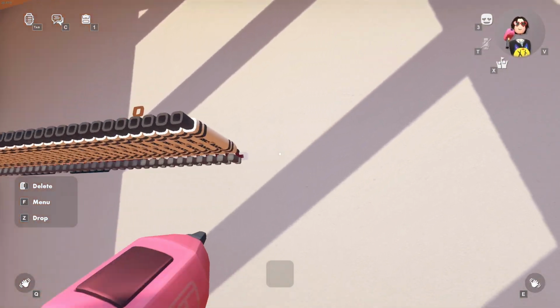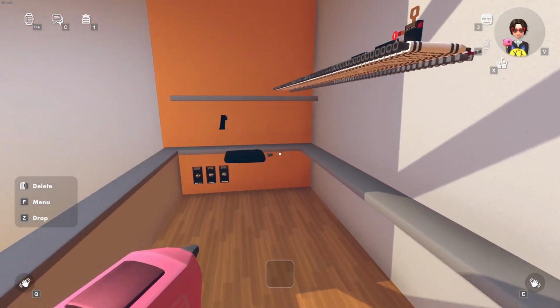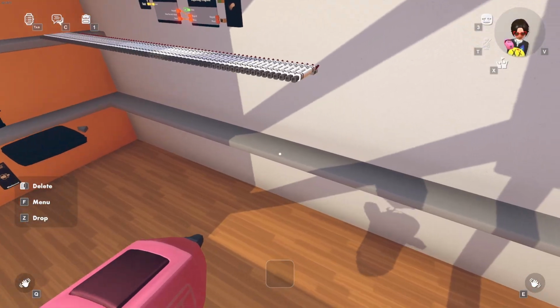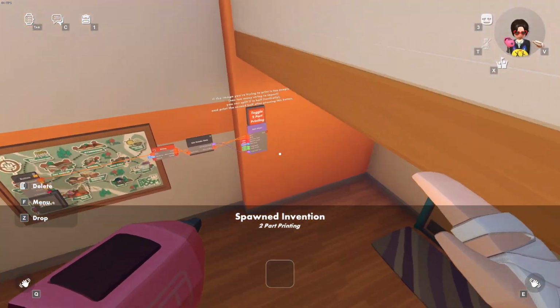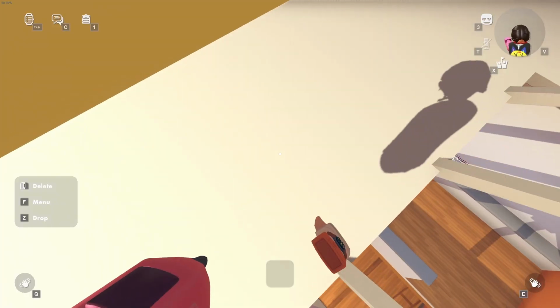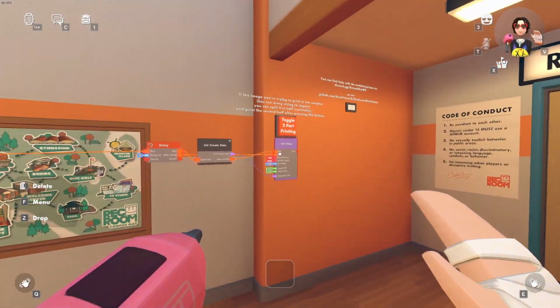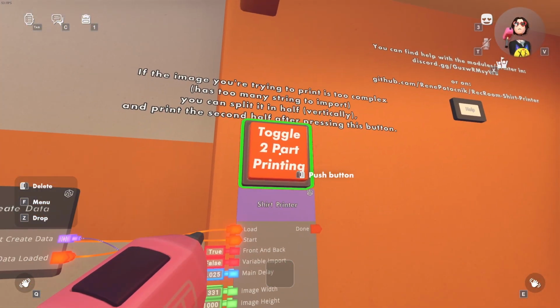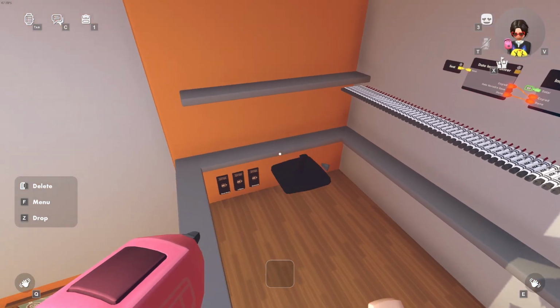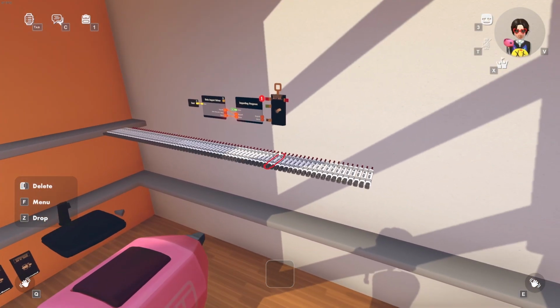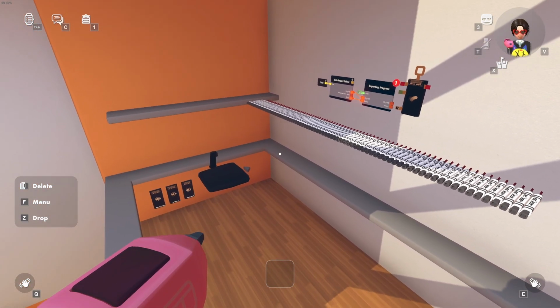The reason why we deleted one marker is so we can have the extra ink space to spawn in the two-part printing invention, which of course you can search up in the store, two-part printing, and spawn it through the store. Remember, spawn every invention we're using through the store. There it is. Two-part printing now successfully spawned in. Once again, you do not need this if you're not using the two-part printing, aka splitting your image in half and importing them separately.